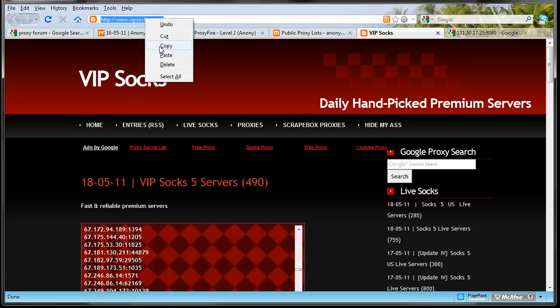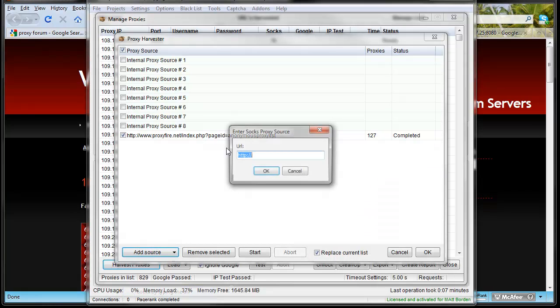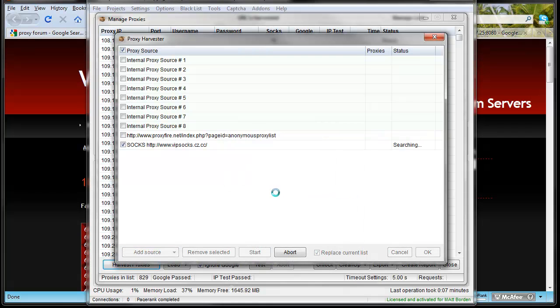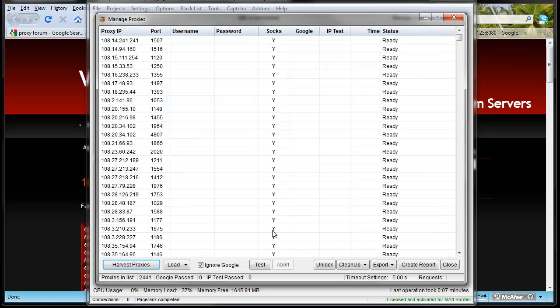So I can grab this URL. Remember, this is a socks list, so I want to put that in for Scrapebox. And I add source, a sock source, paste that in there, and hit start, and it's going to go through their 2,441 proxies. Now click OK. Always you want, and see it labeled them socks, you want to do cleanup and remove duplicate proxies, and you'll see it took it down to 907.